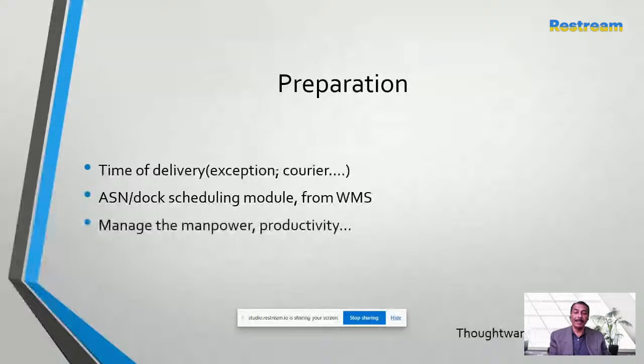Okay, then manage the manpower and productivity, especially if you are at a supervisor or managerial level. This is the key activity because we may outsource many of the warehouse operations to a third party logistics provider, where more manual work is involved. So in such a case, unskilled operators may be available, and managing such a situation needs some experience and knowledge.